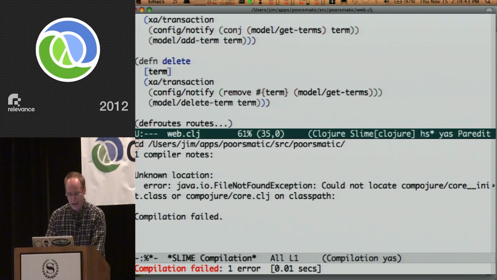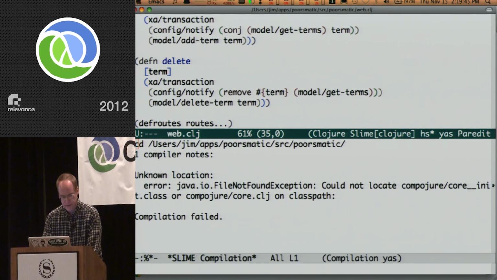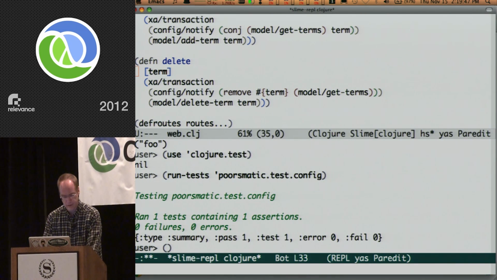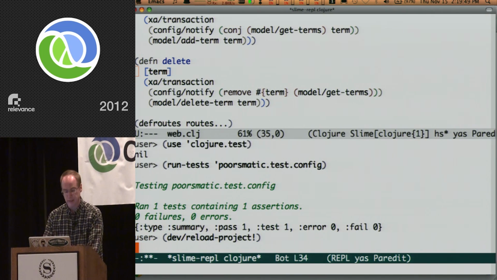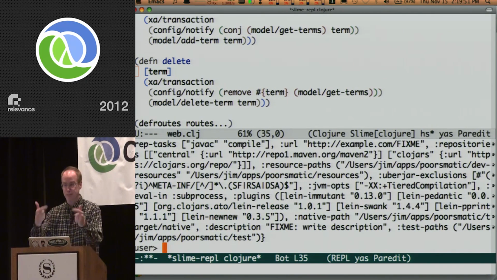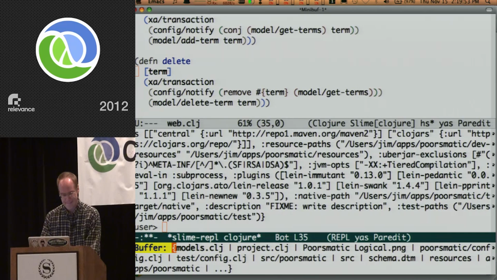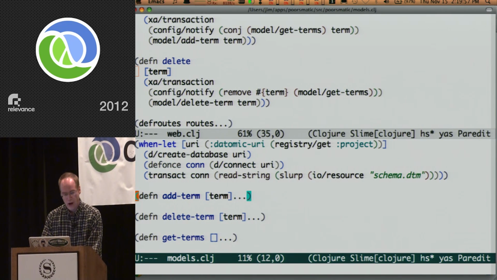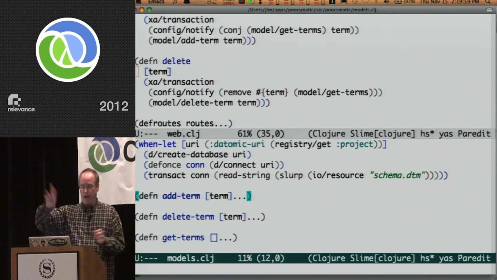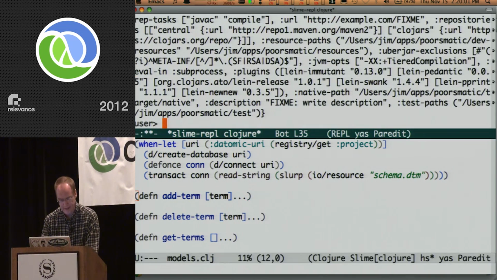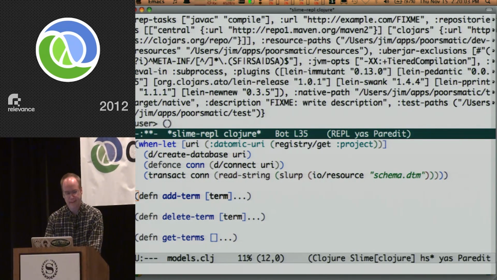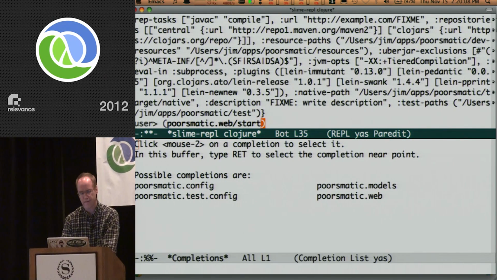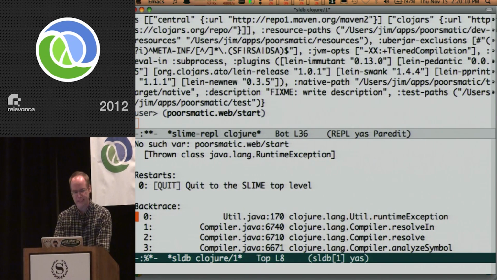Let's, seriously? We saved the project, but I didn't reload it. So I got to get my dependencies back into my REPL. This is the blue pill. We just took the blue pill. Now I should be able to compile and load it. All right. So I got two more things to write. Oh, let's see the damn app. Okay. What am I? Poorsmatic, web, start. Oh, shit. 10 minutes. Okay, I can do this.